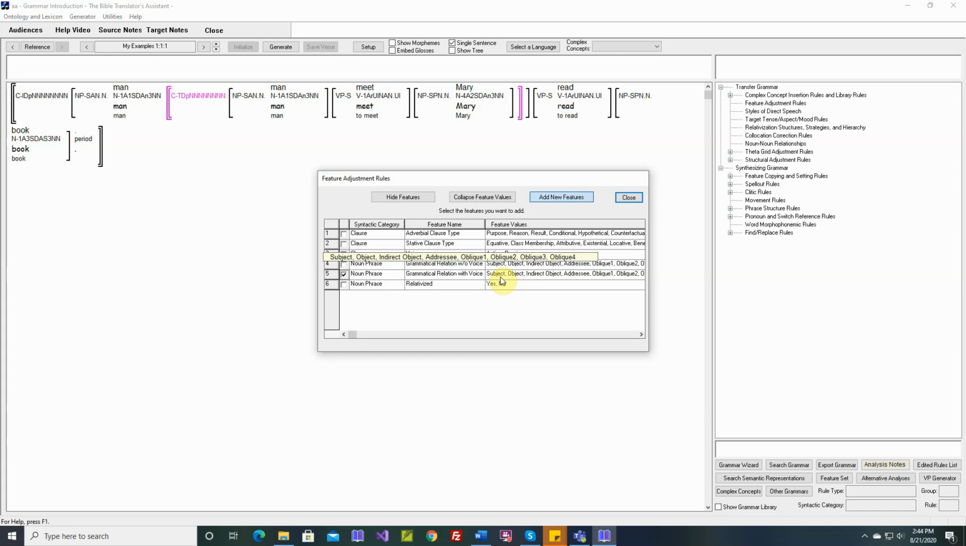When we talk about the relativization hierarchy, we always talk in terms of grammatical relations, not semantic rules. So you'll probably want to activate either 4 or 5, and also number 6. This adds a feature to noun phrases called relativized with a value yes or no.